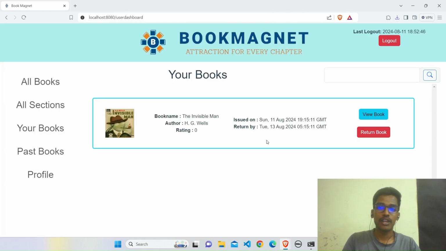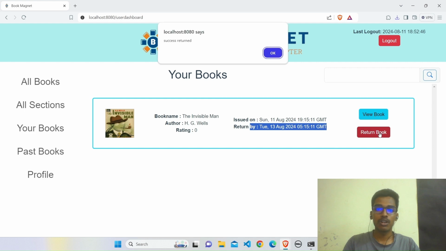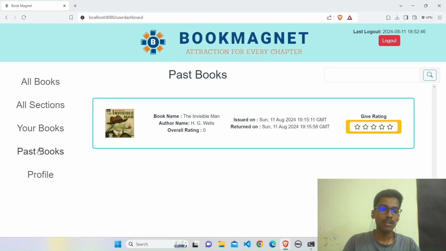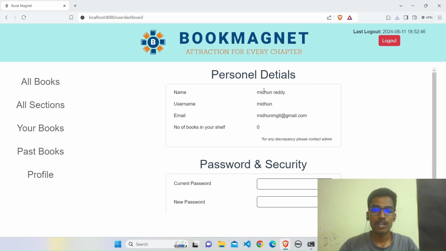After reading, we can wait until the return date comes, or we can directly return the book. Whenever we return the book, it will be shown in our passbook. After returning, we can give ratings to the book. This rating is updated in real time. In the profile, we will have the personal details of the user. At present, he doesn't have any books in his shelf.